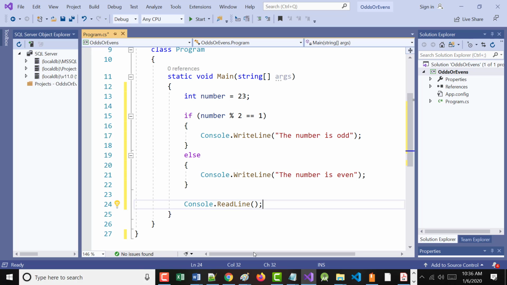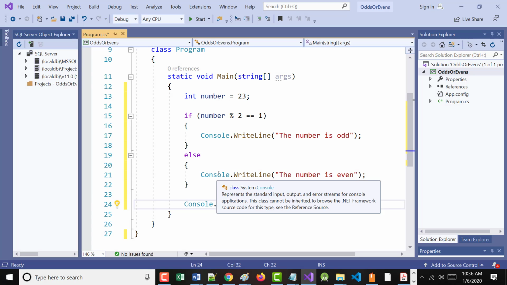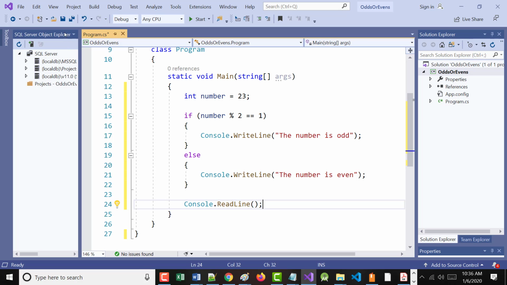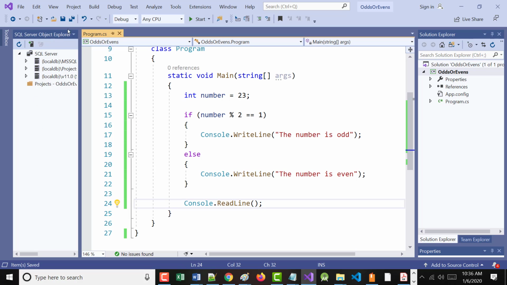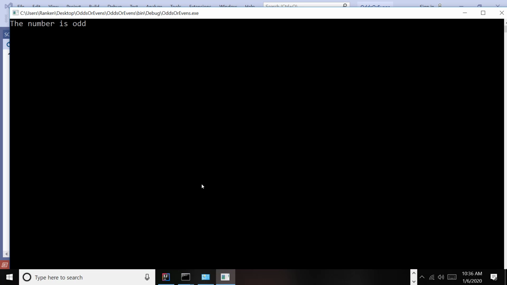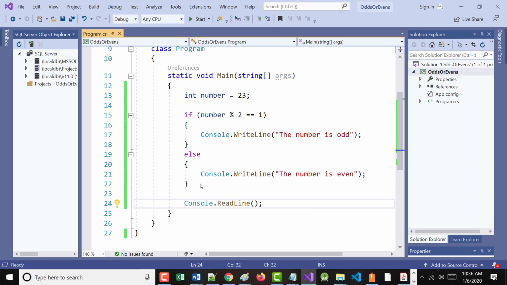So if I did this right, I haven't written a console program in about a year, but that's still fine. So I'm going to come up here, I'm going to do a file, save all, or notice I can click the double disk icon. Either one will work fine. And then to run it, I just click this green thing right here that says start. And it comes up and it says what? The number is odd. That's it. All right. And as soon as I hit enter, that disappears.